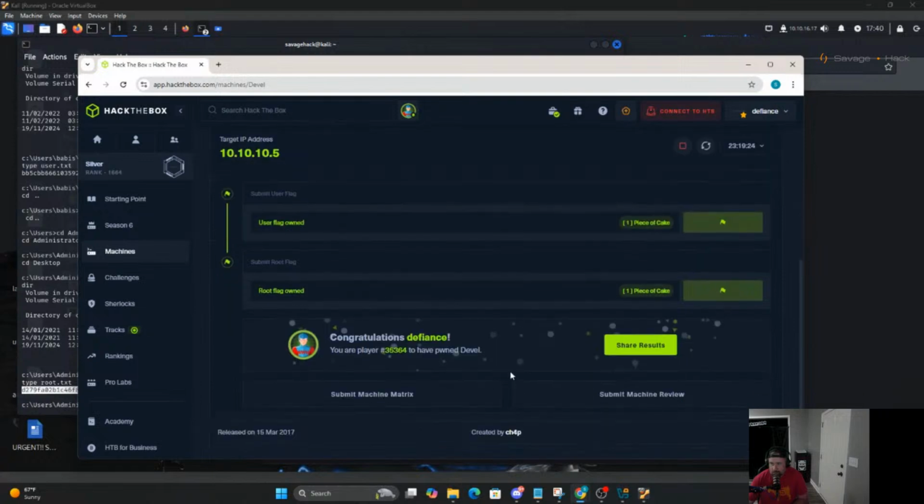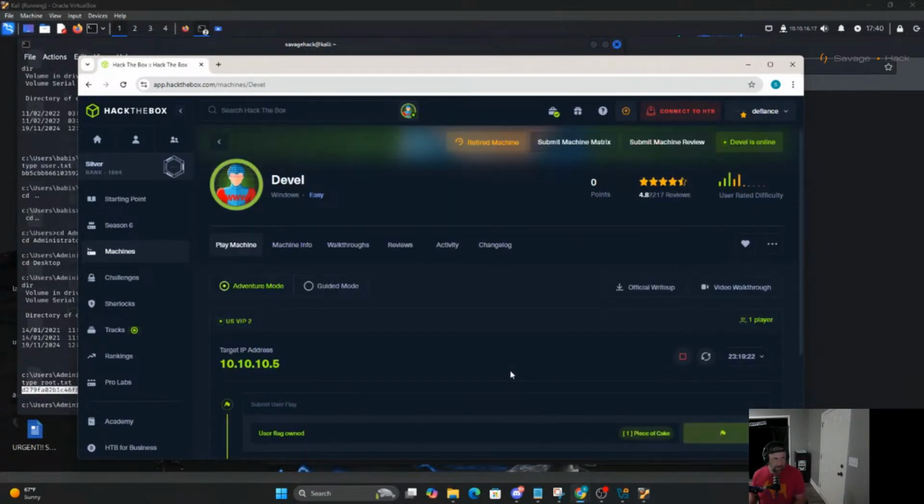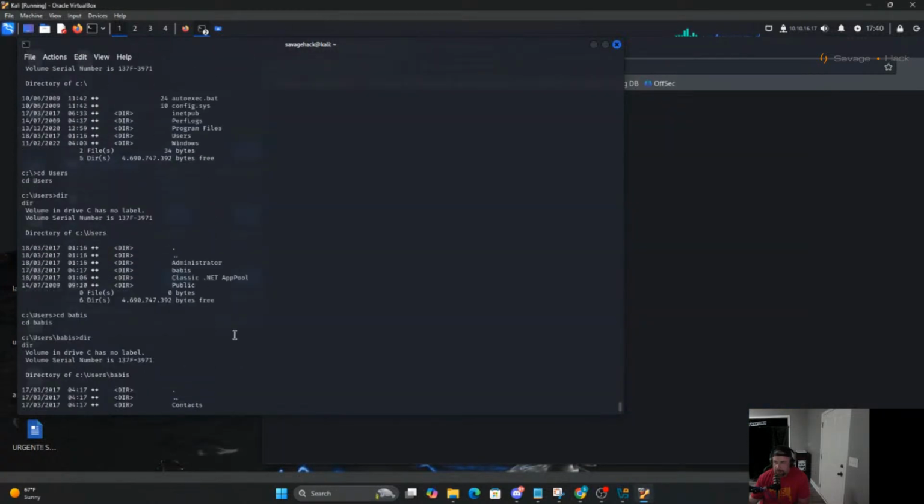That was a pretty easy box. I wasn't expecting it to be this easy. Generally, the Windows machines can be a little bit more difficult. So I'm wondering who rated that as medium, because this was fairly simple. So we'll recap through it.